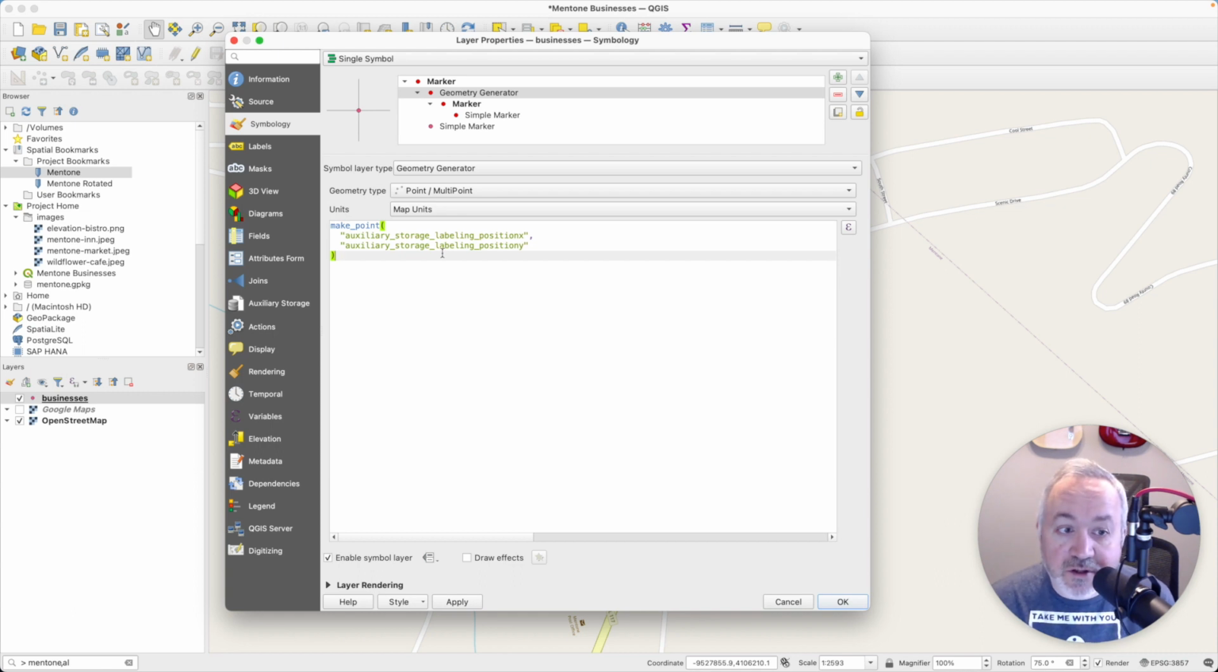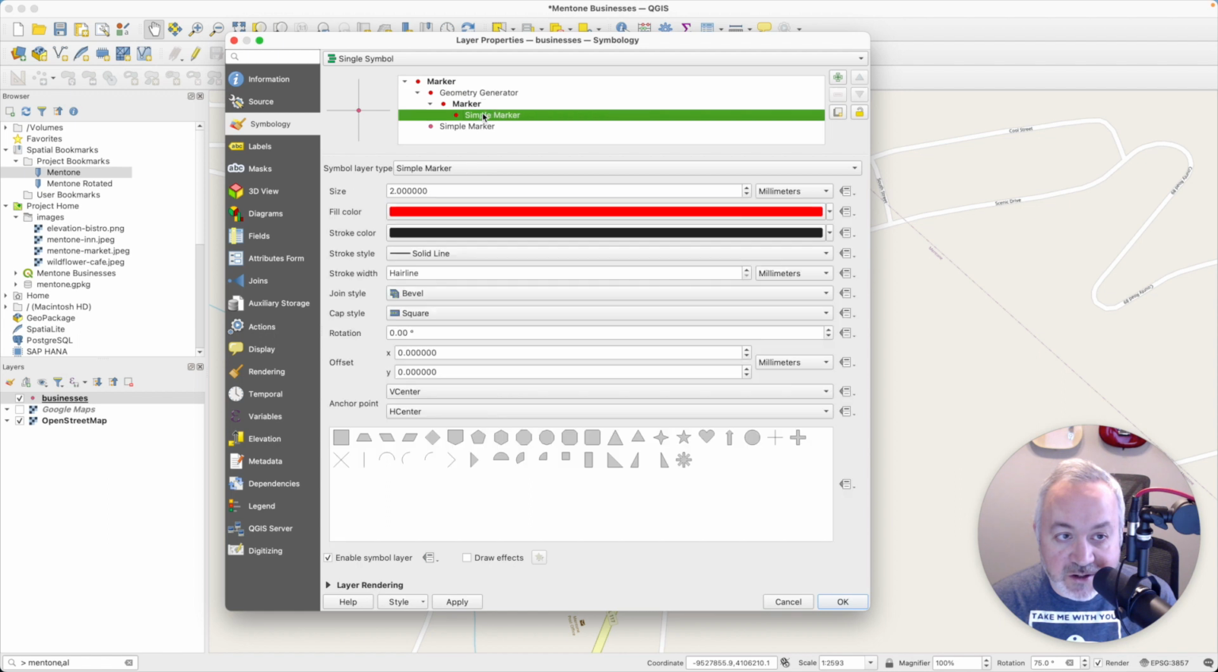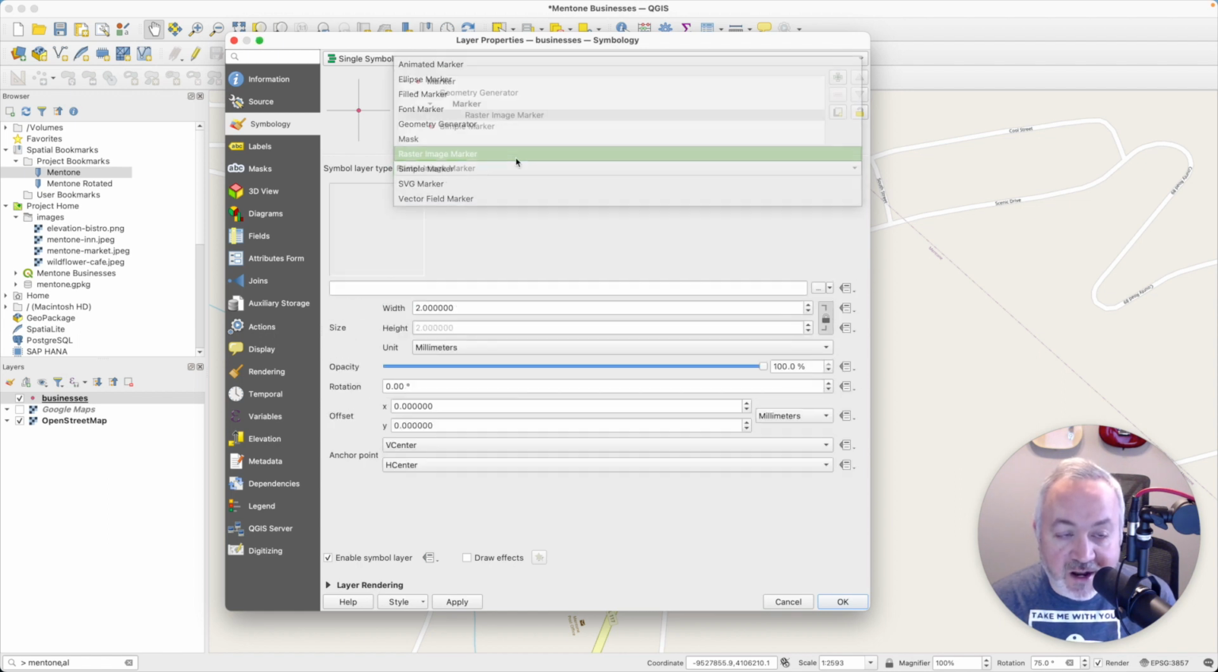When you move the label and it asks you what you want to associate it with, the feature ID, it's going to end up actually storing it. It keeps a separate table inside of the QGIS project file, which is actually a zip file of multiple files, and stores those internally. So that's where auxiliary storage label position X and auxiliary storage label position Y come from. So that is good. And then that geometry generator has its own marker. And what we want to do is go down to its simple marker and change that to raster image marker.